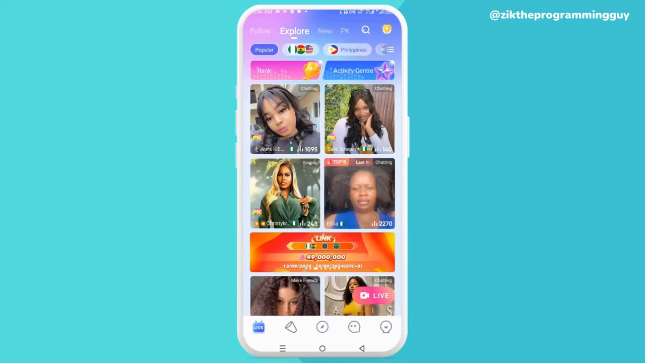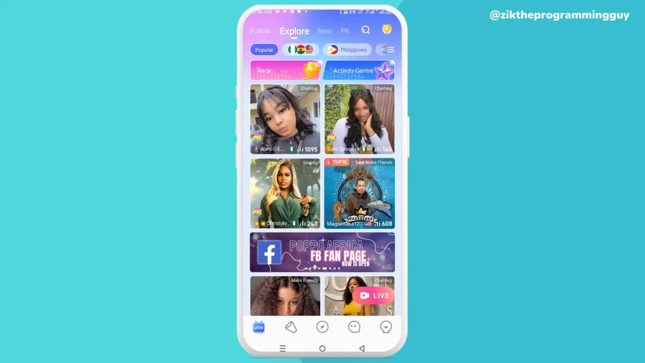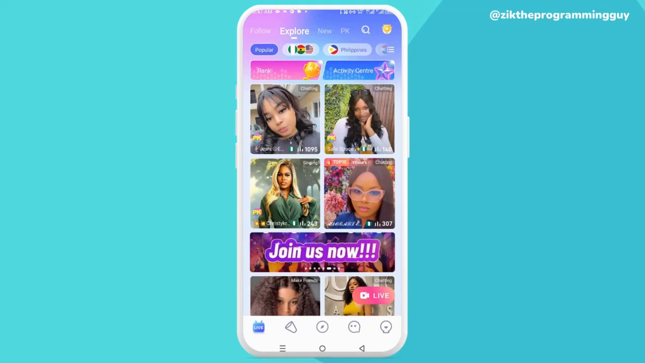In today's video, guys, I want to show you how to post on Poppo Live. If you want to make a post on Poppo Live, it's very easy. So let's get started. First step to take is, of course, open your Poppo Live app and log into your account. Next, there are actually two ways to post on Poppo Live.